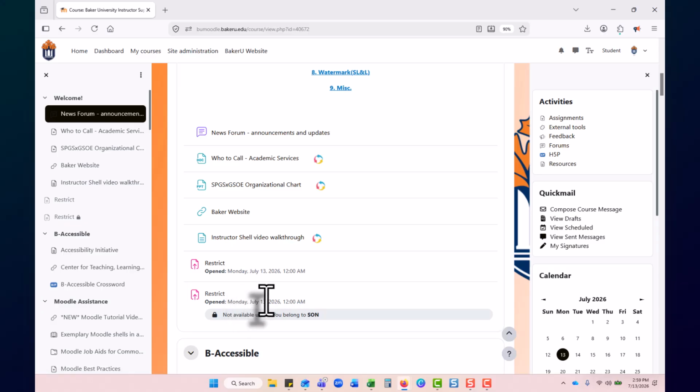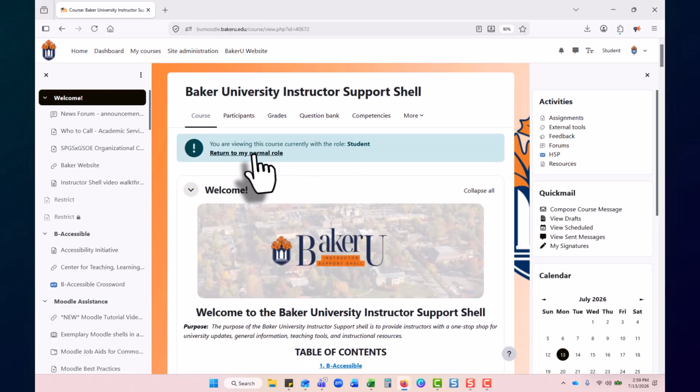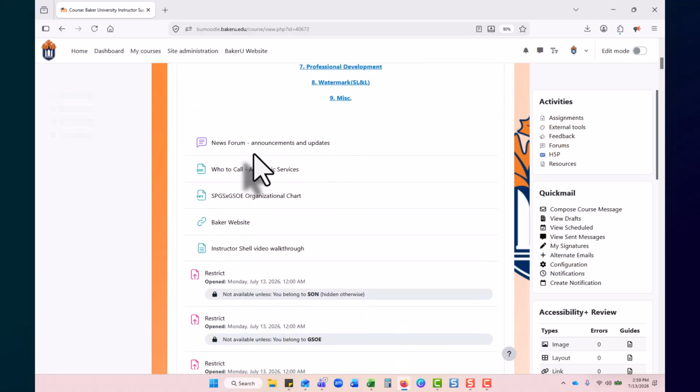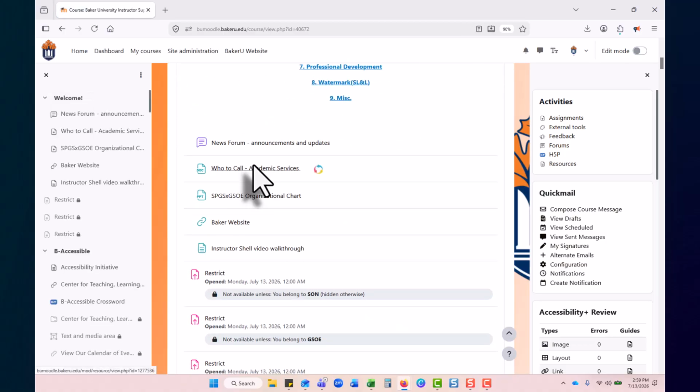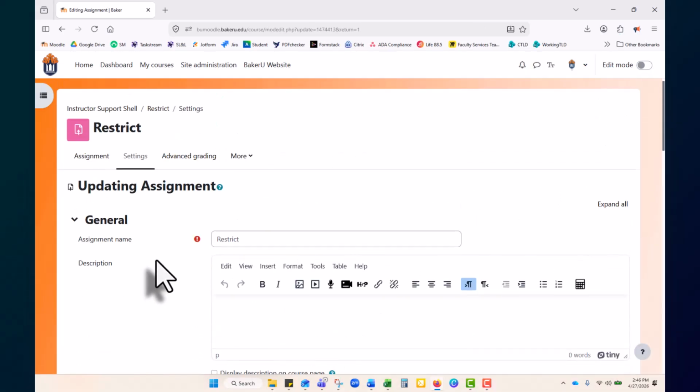So depending on how you want your activity set up for your students, will depend on if you want it to show to them or not. Okay, I'm going to return to my normal role. And then in the activity section, there is another layer that you can add that makes it visible with students. And this is just for the assignments, actually.